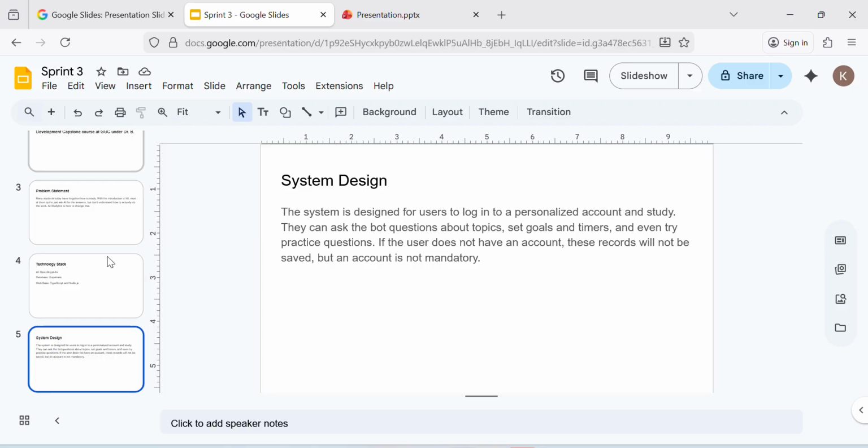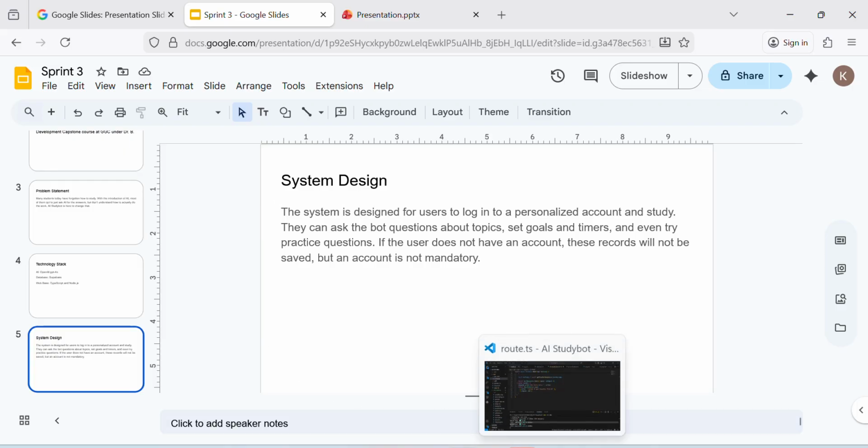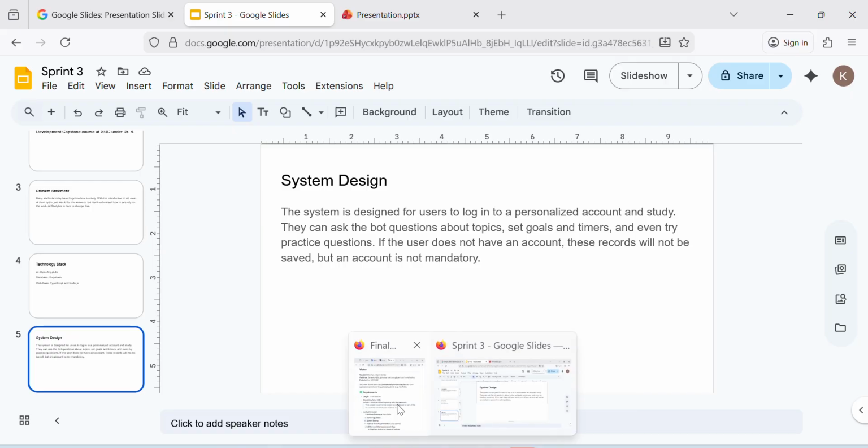The system design: the system is designed for users to log in to a personalized account and study. They can ask the bot questions, set goals and timers, and even try the practice questions. But if the user does not have an account, then these records will not be saved. But an account is not mandatory. Let me show you what the website looks like.